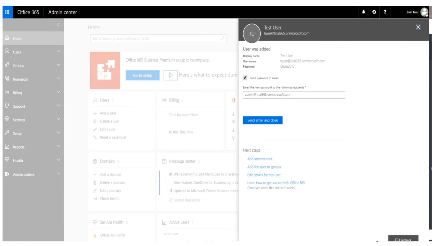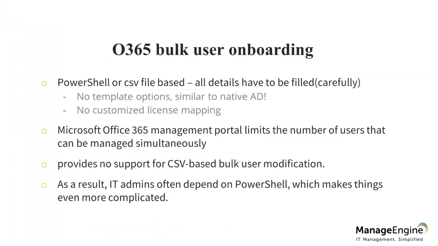And once the user has been created, you would see this dialog box right here. So the user has been successfully created. So this is one user at a time. The bulk is absolutely available, where you could go ahead and use a CSV file. But there are some limitations too when you jump into the Office 365 model for bulk users. The answer again is PowerShell or CSV file based, but you need to pay real attention to the CSV file, as all the details need to be filled in on the very same CSV file.